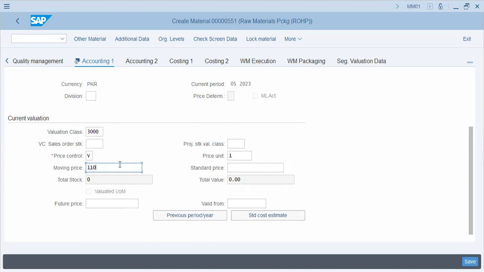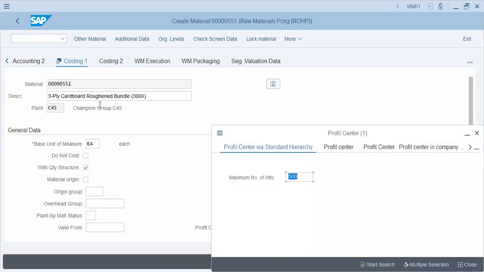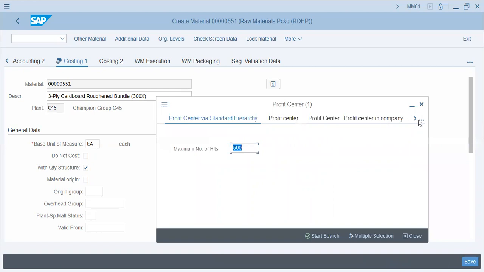We can say, let's say, 110 moving price or 100 as standard price. Future price is updated by product costing. Okay. Costing one. We will have a profit center. If we have a profit center in C45, we can put it here. So when we are going through profit center accounting reporting, the material and their cost of sales and sales order are pulled to the profit center. Okay. In company, the company code.